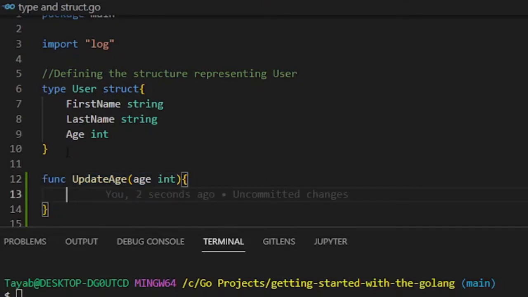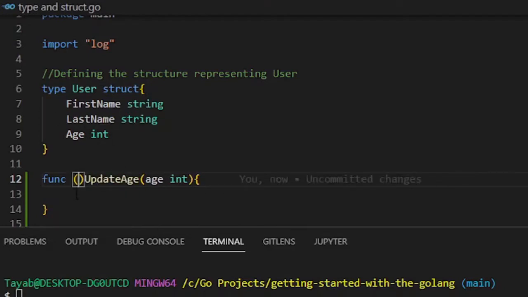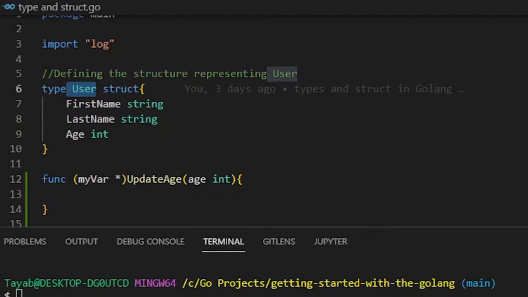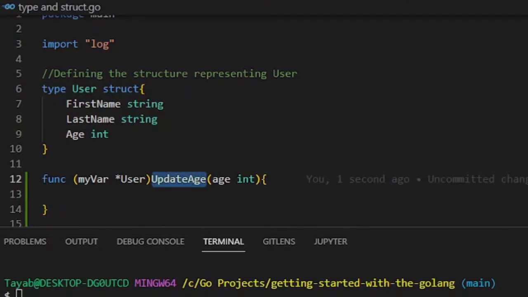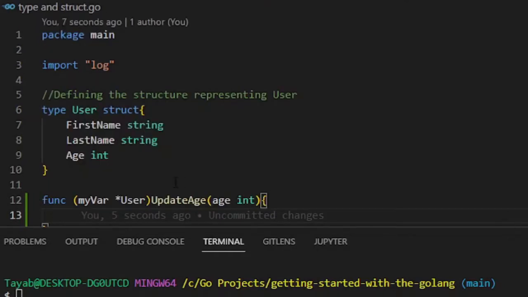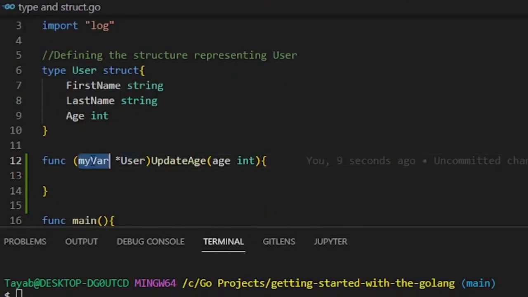In order to make it part of this structure, we need to define the type of that structure. Before the function name, we need to open and close parentheses. Inside the parentheses, we'll write a variable name. Let me call it myvar, and we need to give a pointer to the structure to which we are adding this function. I'll use user because I'm adding this function to the struct user. Once I add this, I will get a reference to the user structure, whichever object is calling it, and I'll be able to use it inside this function.